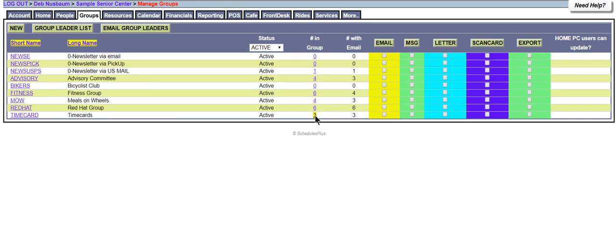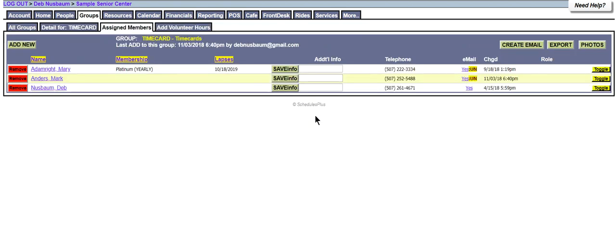If I click on the number in this group, the number 3, it shows me the individuals authorized right now to be able to add time cards for themselves into the system. Let's take a look at then how one of these individuals could actually clock in or clock out. They can do so in one of two ways.